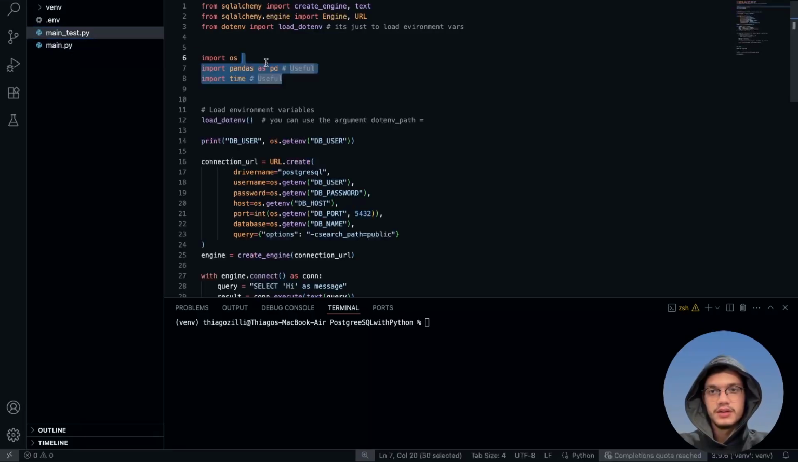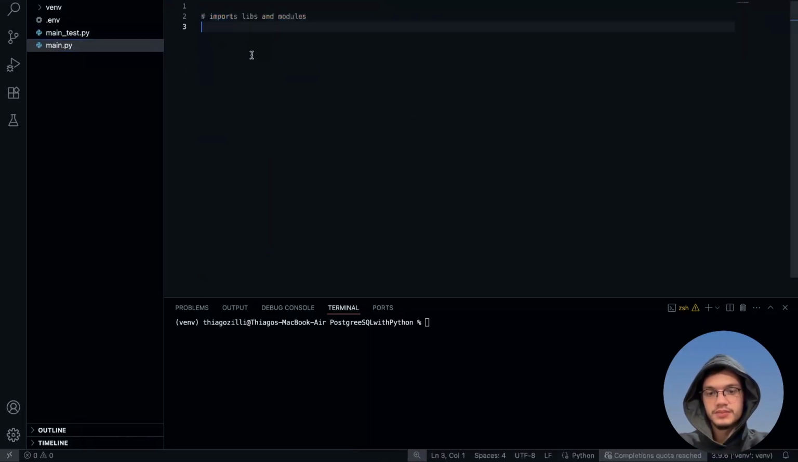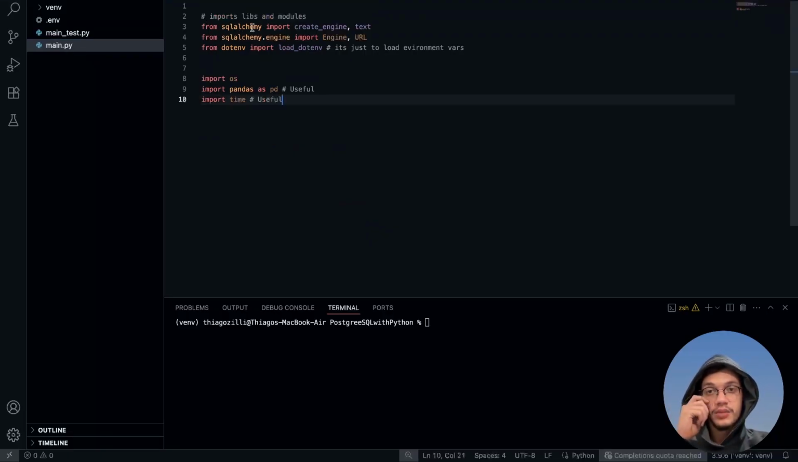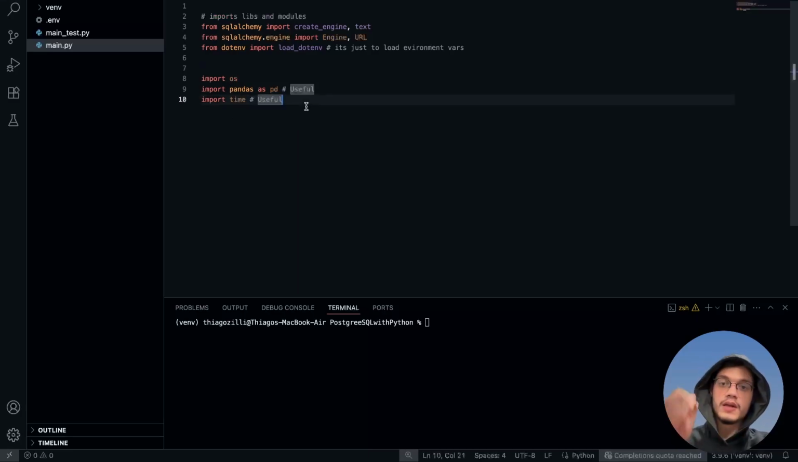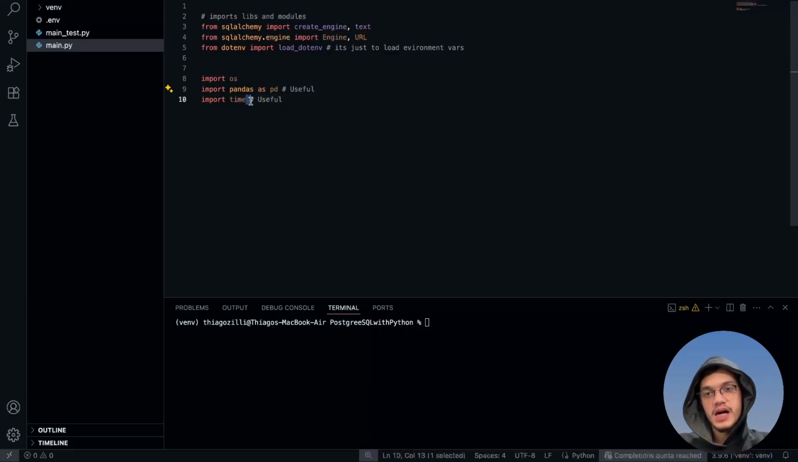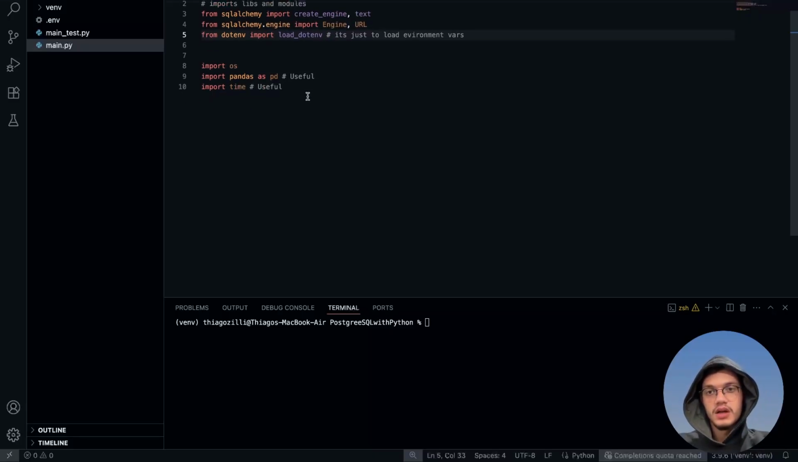I will import these modules and libs. Okay, here is SQLAlchemy and dotenv, import os and time also. Okay, pandas and time is just useful and not necessary, but if you are a data scientist, you would like this pandas in your code because it's very helpful.